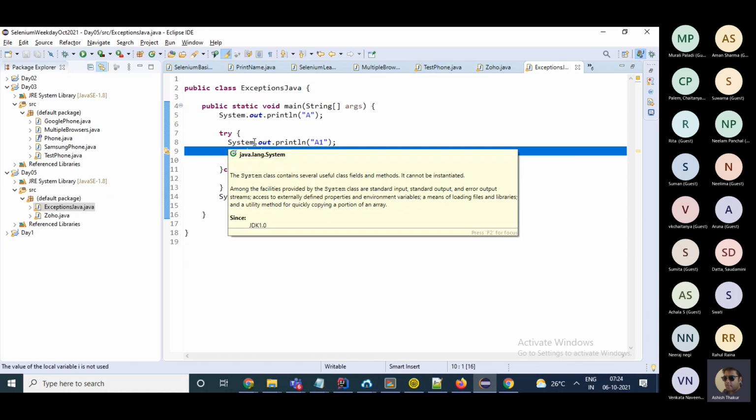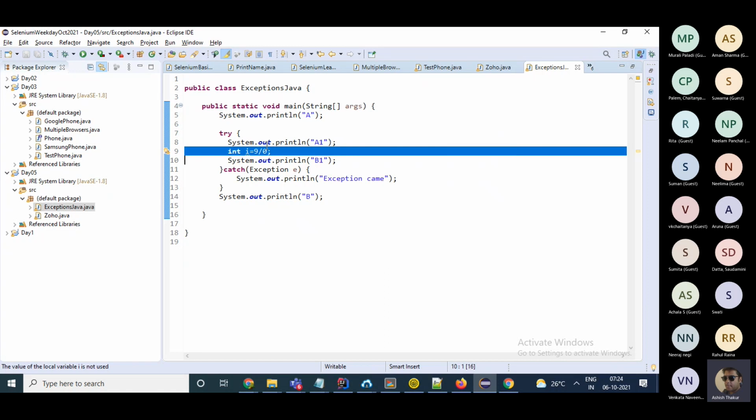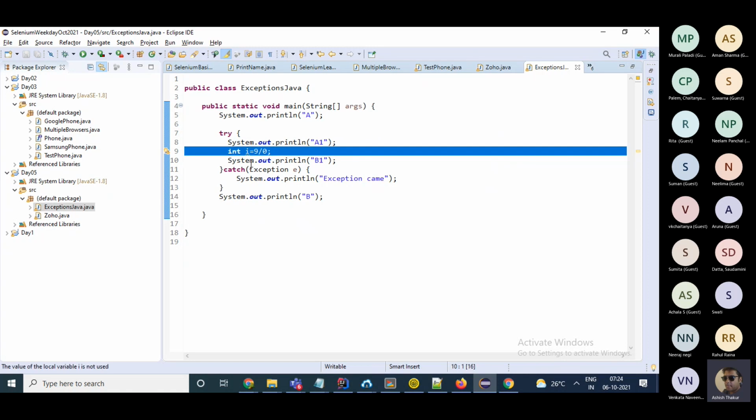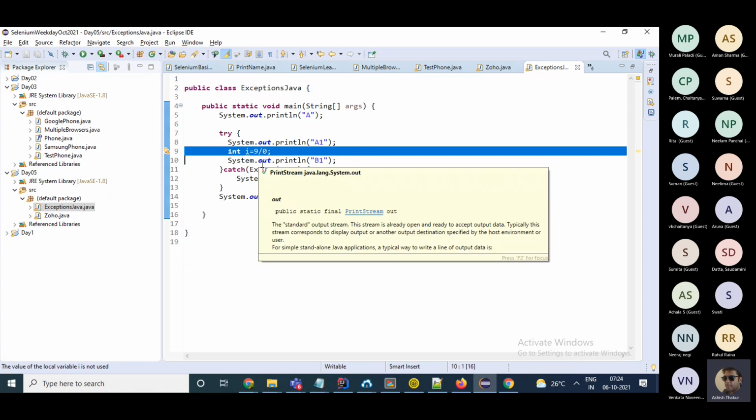If an exception comes on a particular line, the program exits the try block on that line and reaches the catch block. Once the catch block is over, it will continue the program normally. But if an exception comes up on a particular line, the code after that line is not executed inside the try block. So after this line, whatever other lines there are will not be executed.